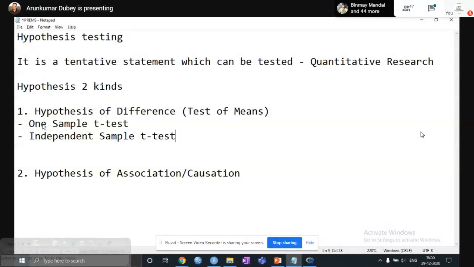Now this is a claim. What I will do is calculate the age of boys, calculate the age of girls, then compare whether they are the same or there is a difference. So that is the independent sample t-test.